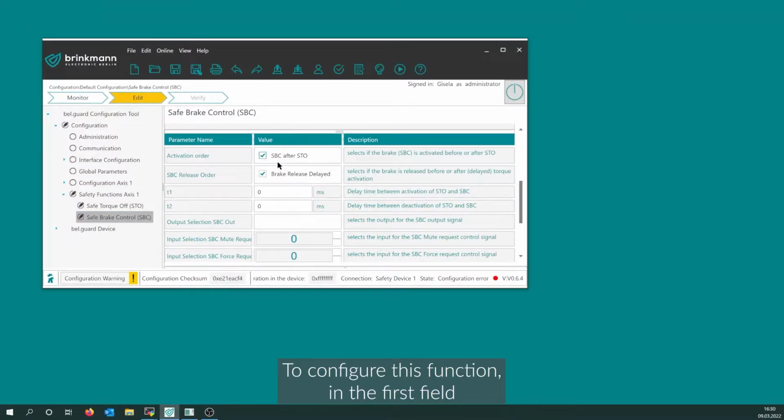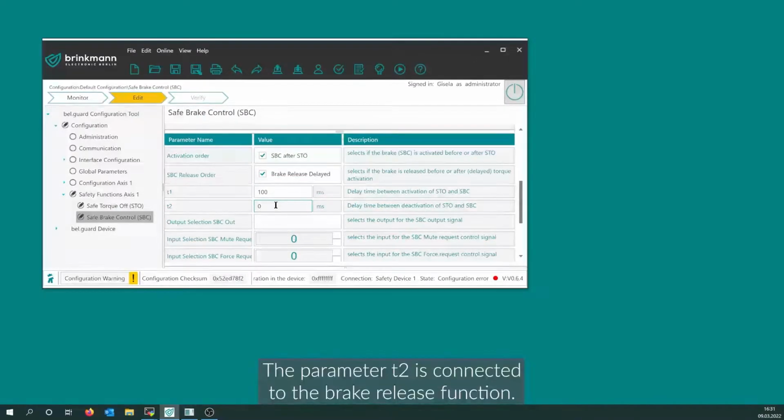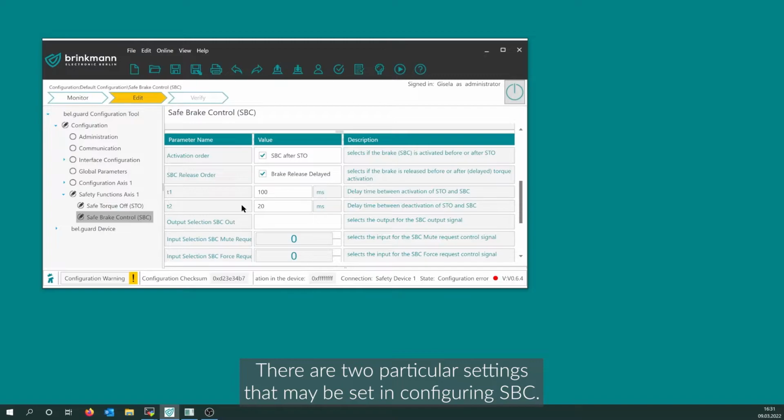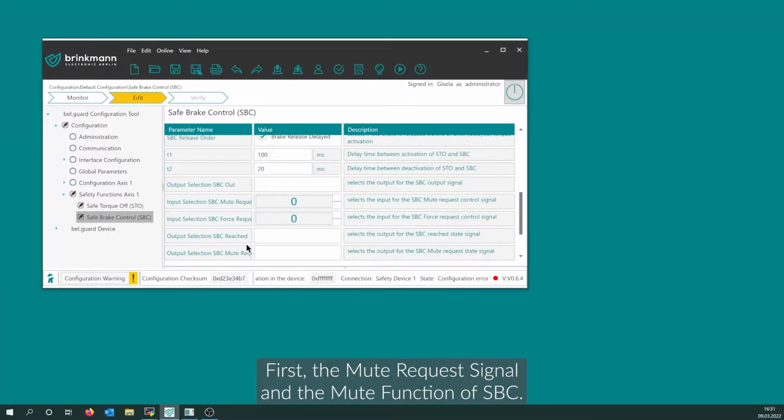To configure this function, in the first field, we choose the order of activation of SBC and STO. The parameter T1, which can be found further below, is interlinked with this function. The parameter T2 is connected to the brake release function. There are 2 particular settings that may be set in configuring SBC. First, the mute request signal and the mute function of SBC.